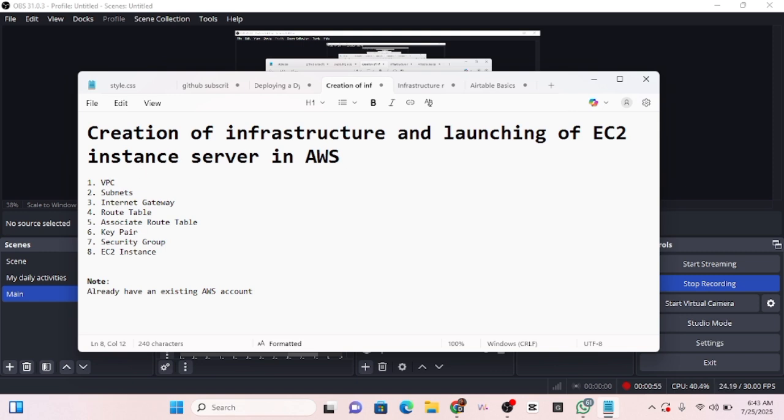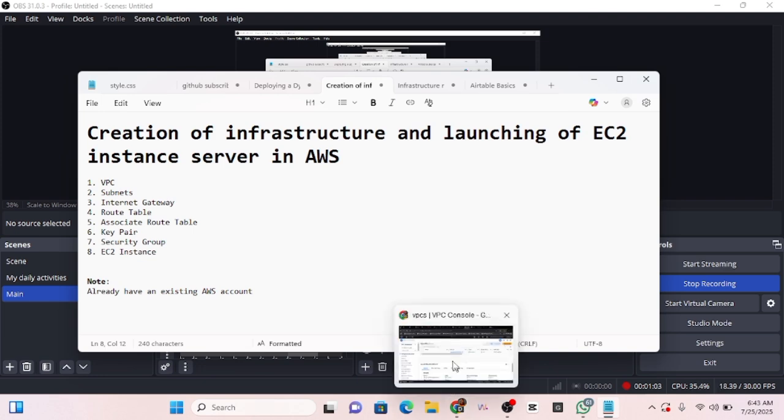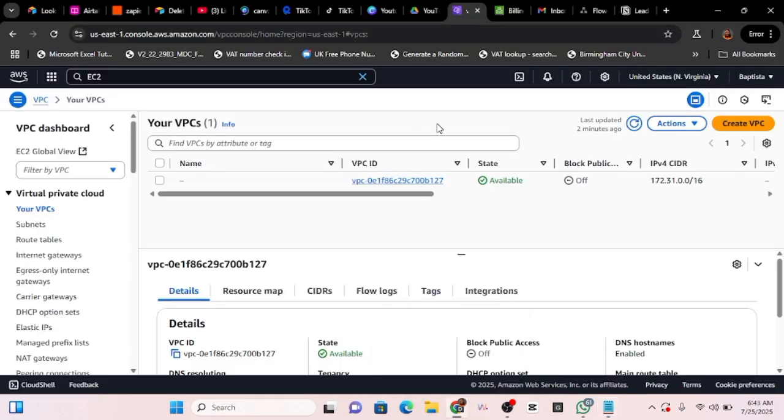I had to number it so that we don't miss any step. So follow me while we move straight into it. The first thing we're creating is a VPC. So we're just going to our AWS account. Again, this is my AWS account.